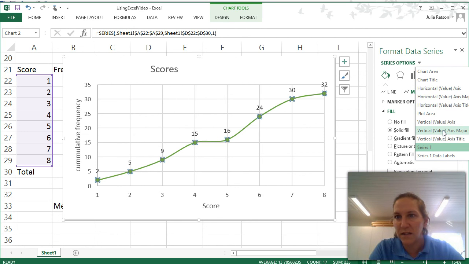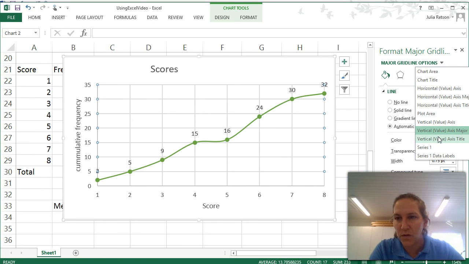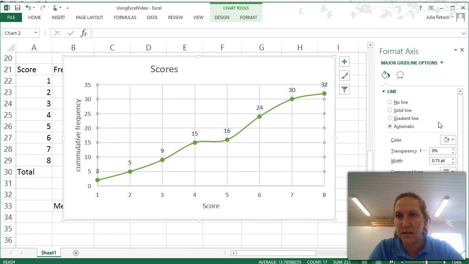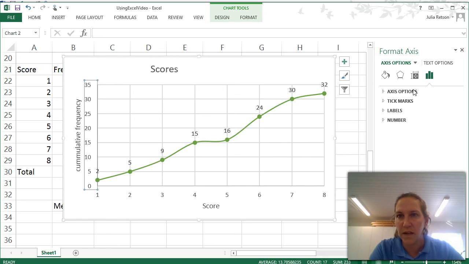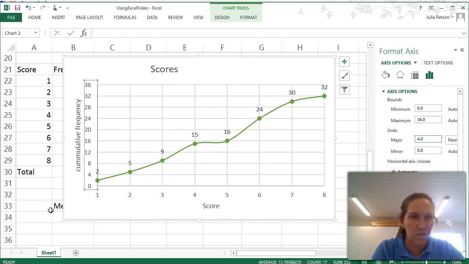So vertical axis, major grid lines. Let's go here. Actually, sorry, that's not the one I want. Vertical value axis. This is the one I want. If I go in here, axis options, I can change. I want my major ones to be 4, let's say. As soon as I press enter, you can see how there's 4 there. And I want to have minor ones that are visible for every 2.